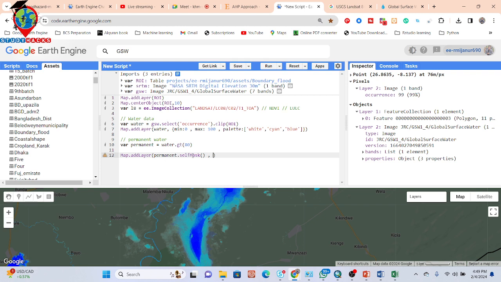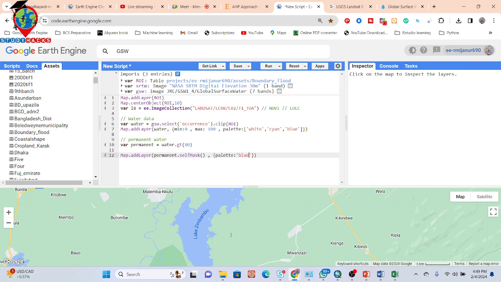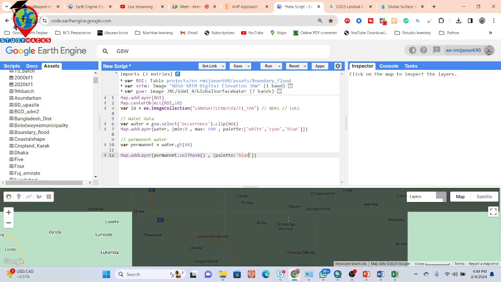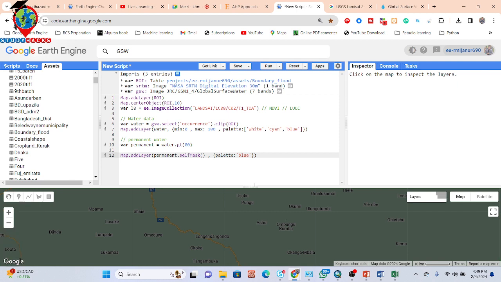And then I want to add the color. Suppose I put here the blue. I show the permanent water body as a blue color. And now click run. In this time you can see what happened. You can see it loaded below as another layer. And in this layer we also get the permanent water body, which is greater than 80 occurrence.